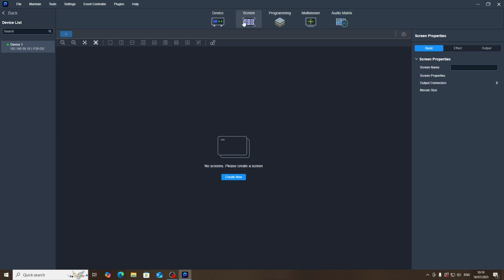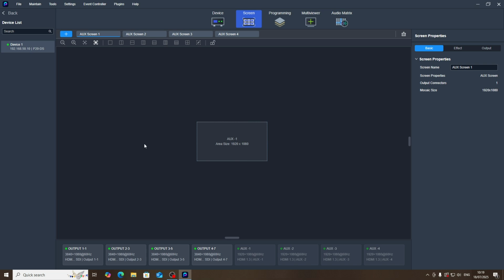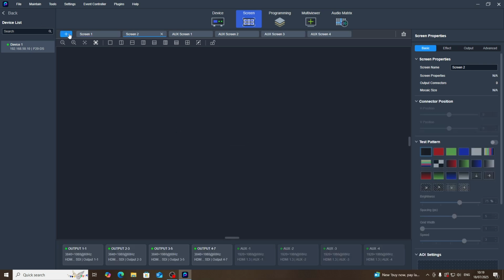So let's set up our screens. In this scenario we've only got 2 screens, so I'm going to add screen 1 and add screen 2. My screen 1 is going to be my projector, so I'm just going to call that PJ, and my screen 2 is going to be my DSM.